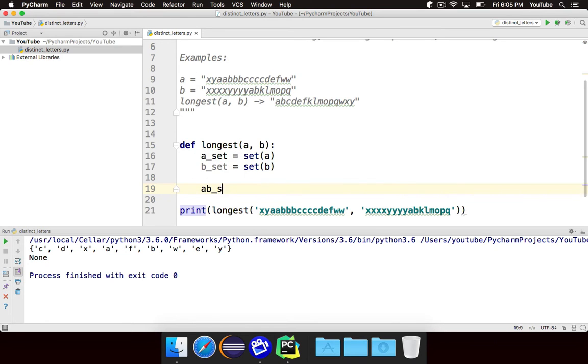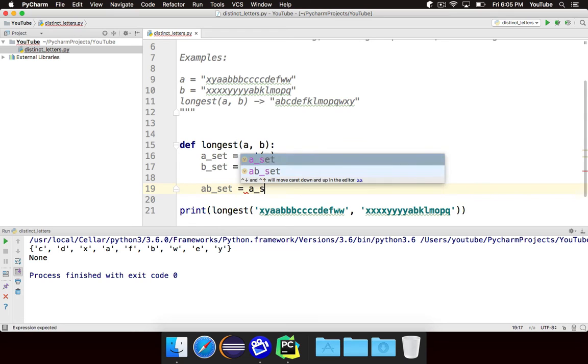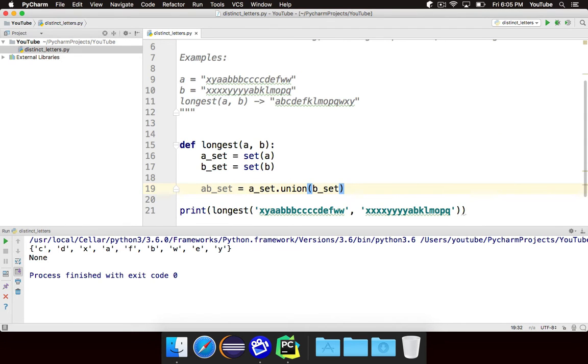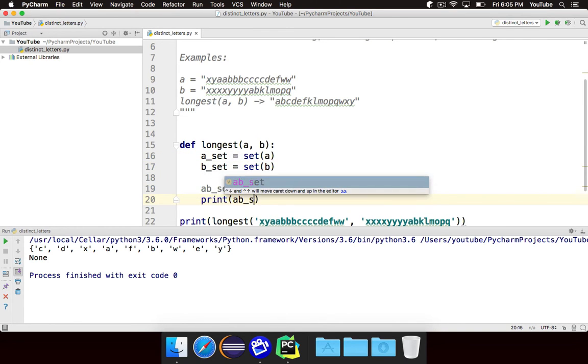So to do this, we'll call this AB set, and it's equal to A set dot union B set. So basically, it will combine everything from A set and everything from B set into one larger set. And of course, it will discard duplicates. So for example, the letter A appears in both strings. It appears in both A set and B set, but it will only appear once in AB set.